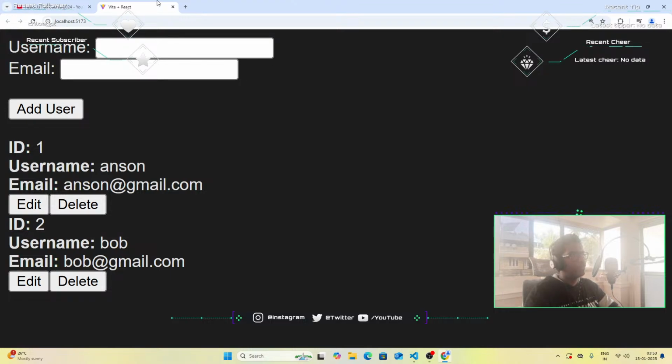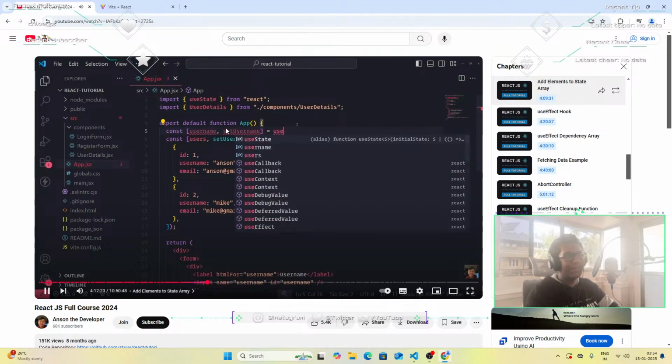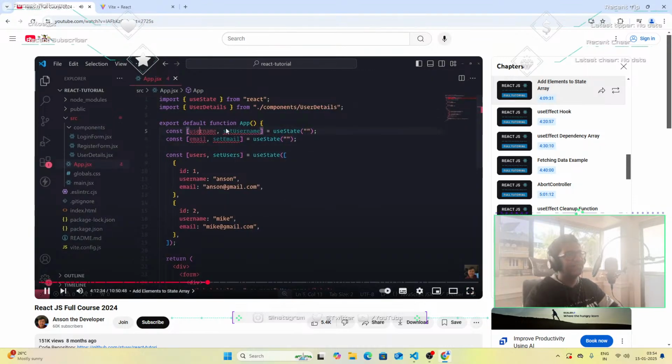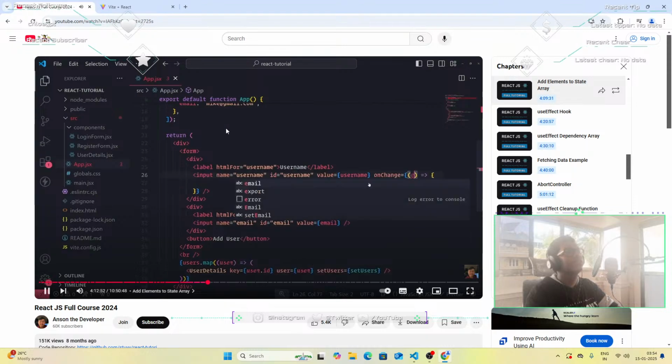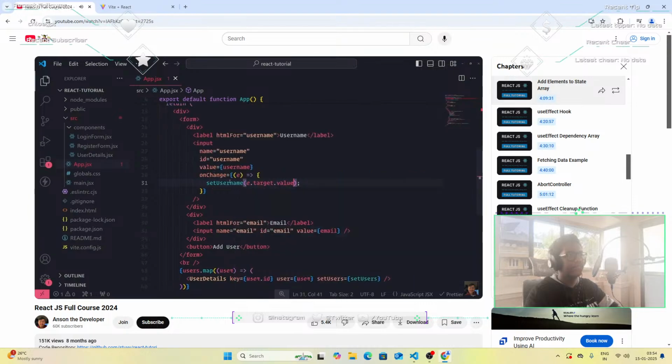So we'll have username, set username, email, set email, and a simple string for each one. For each one of these, the text changes whenever we update the input field's value. So all we're going to do is call set username and then pass in e.target.value. Again, this is stuff that we've already done, so that's why I'm kind of speeding through it.